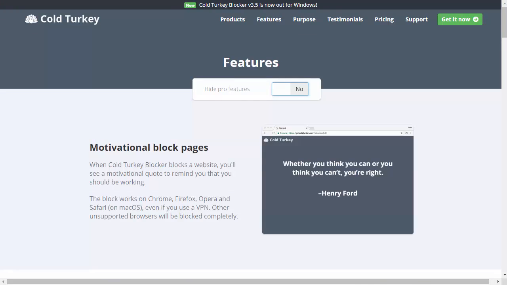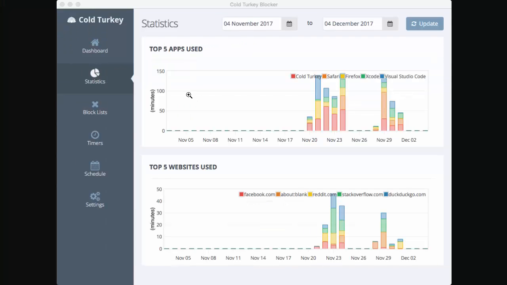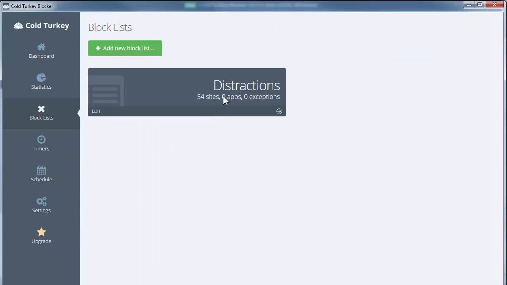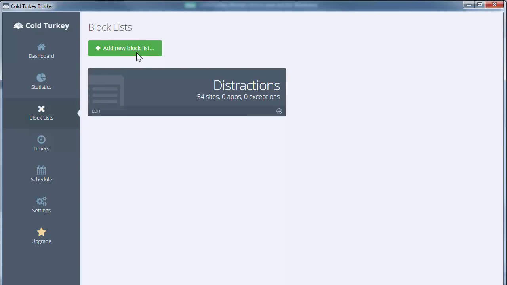All right, so let's fire it up and see what this program does. First, your dashboard shows you any active blocks that are currently running, as well as any allowances that you're allowed. Now, allowances are a premium feature, which I'll discuss in a second. The statistics page gives you a breakdown of top websites and the apps that you use. The block lists lets you specify which websites you want to block, and there's a handy one that's already preloaded with 54 sites on it, but you can edit this, remove certain sites and add others. You can also create a new block list and add additional sites that you would like to include.